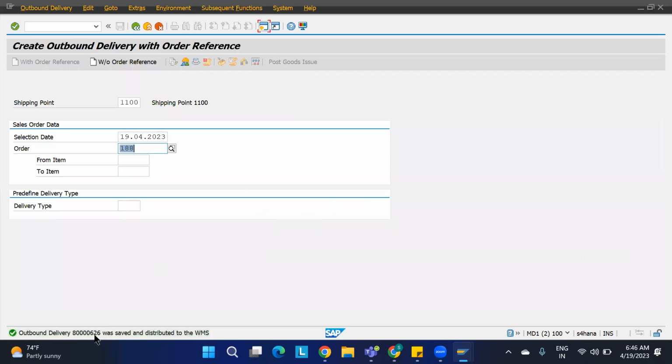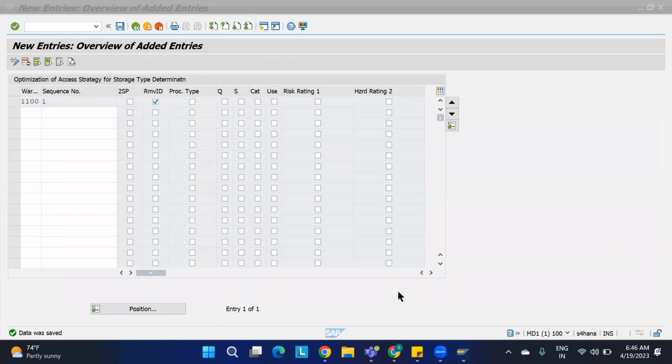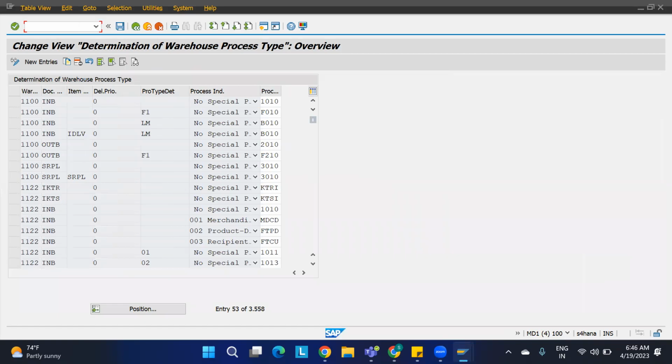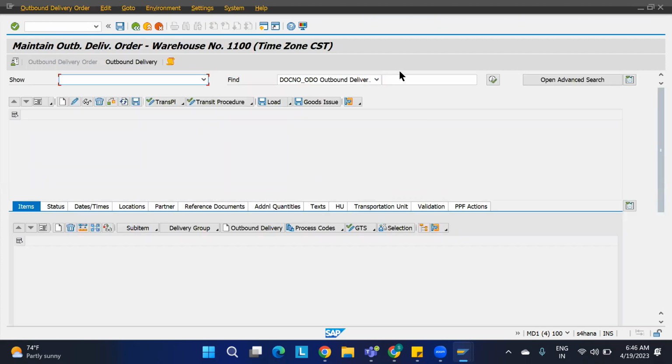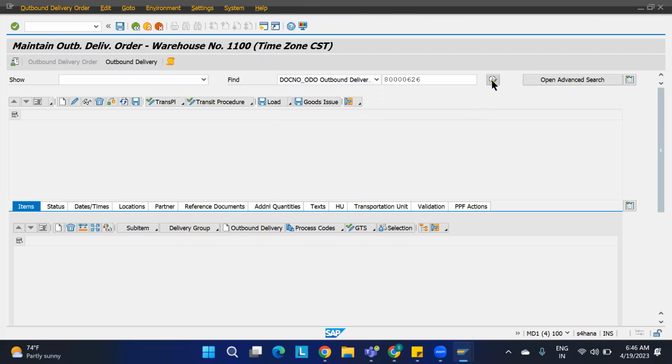So it is distributed. Okay, 6 to 6 is the outbound delivery. Let it be like this. Okay, I'm going to go for the outbound delivery now. Slash n slash SCWM slash PRDO. Okay, so just give the 6 here and check the default value. Okay, this is one more important thing. Okay, 1100 is there. Execute this.